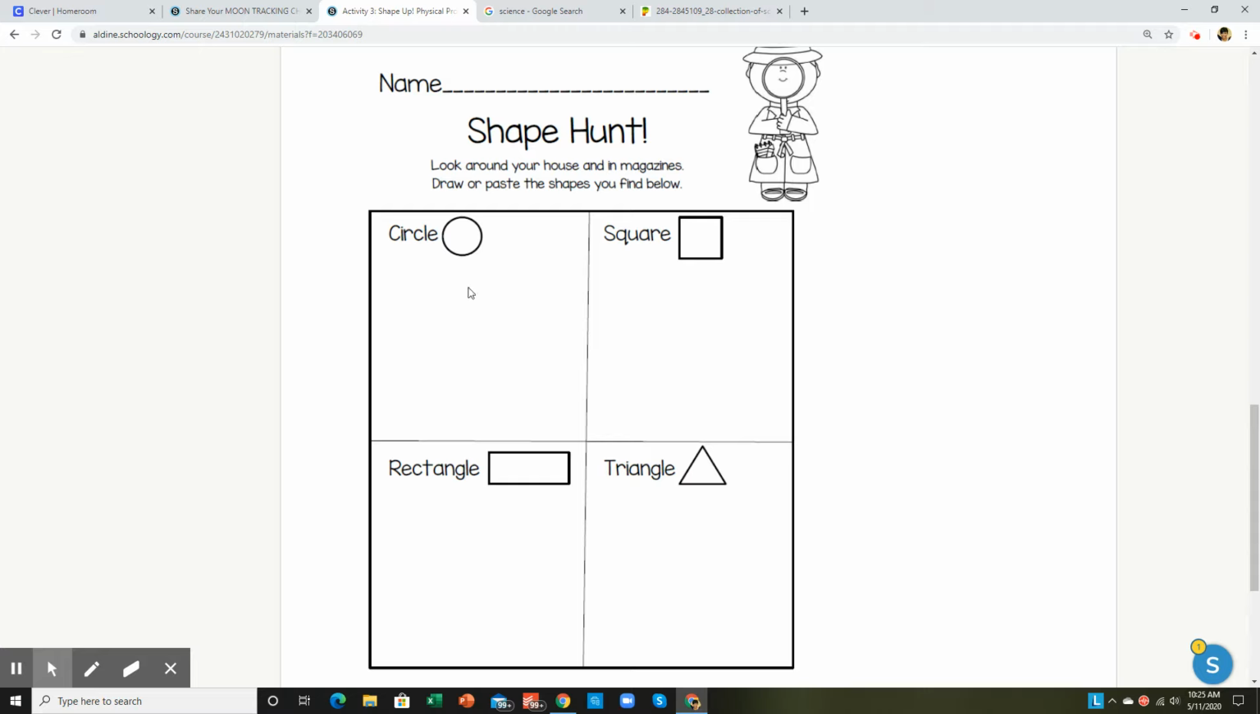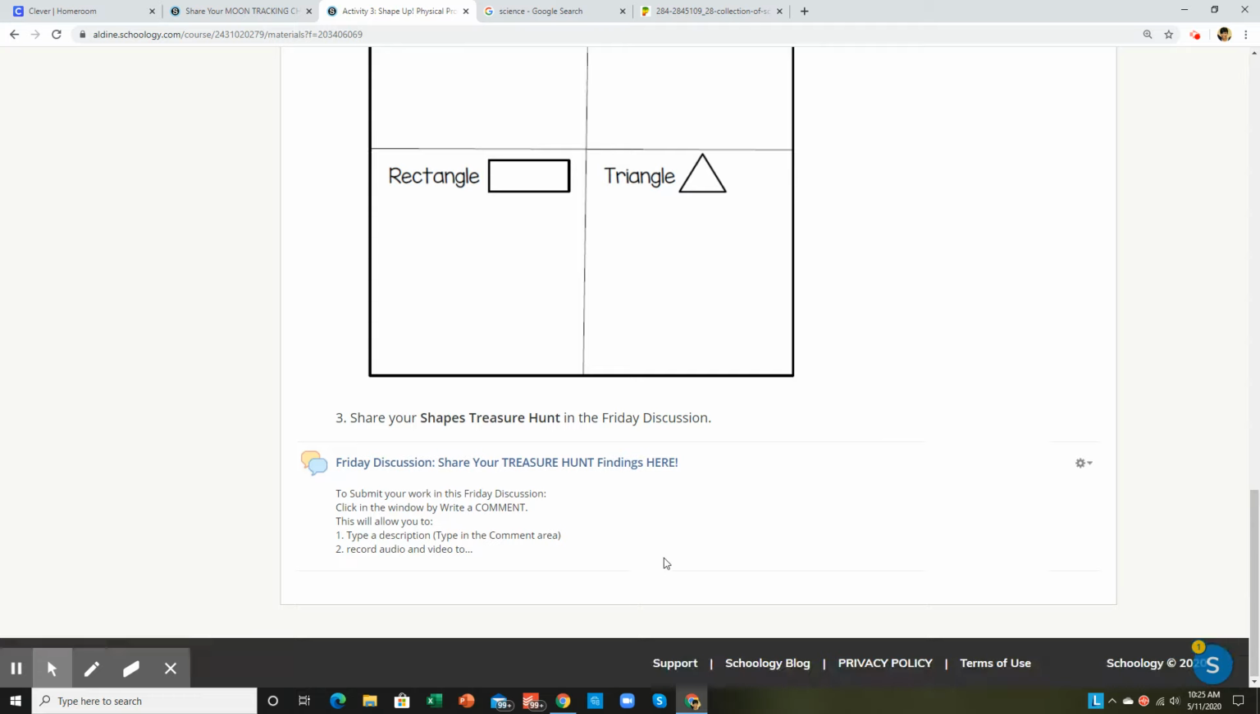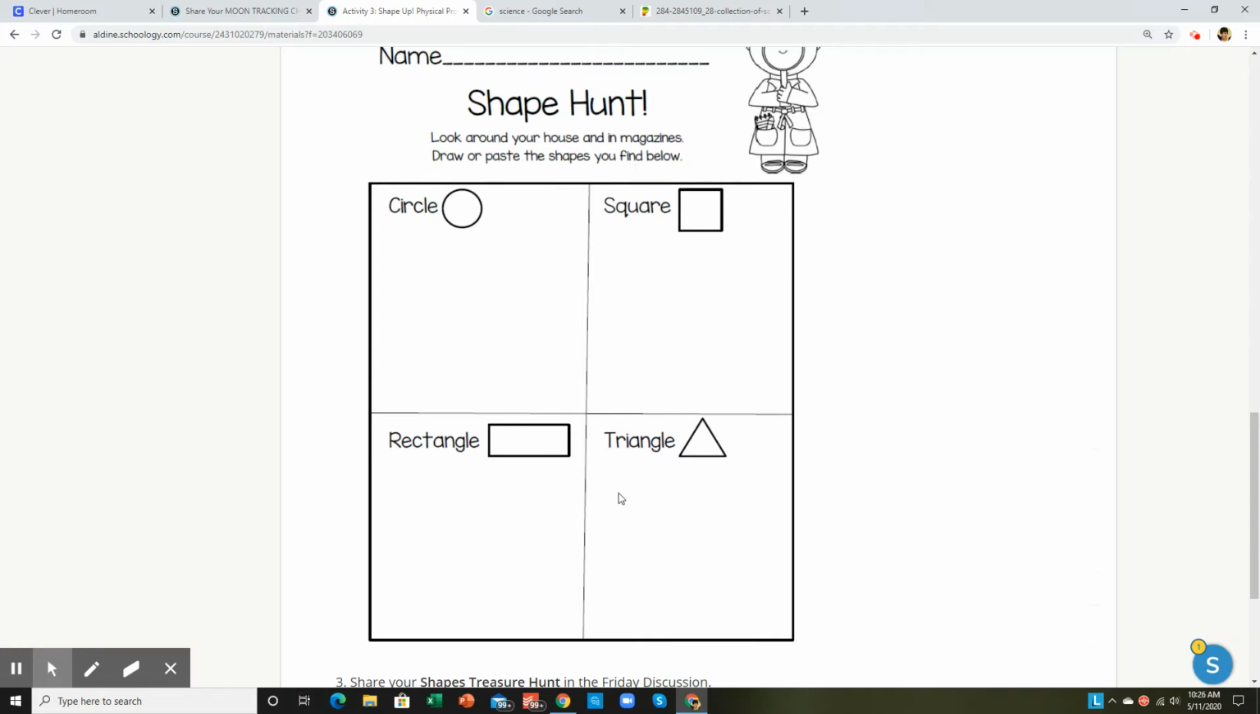So you'll find something shaped like a circle. Then find something that's shaped like a square, something shaped like a rectangle, and something shaped like a triangle. You'll draw them, or if your parents allow, use magazine pictures and put them here in these shapes. Then on Friday, you will click the Friday post again, and you will share your work with me.